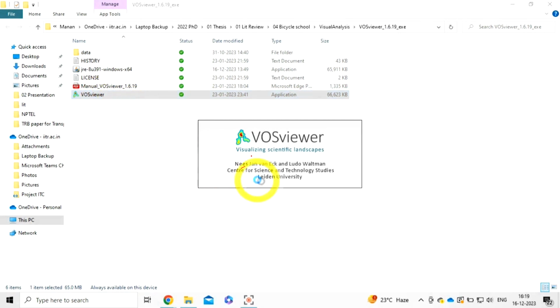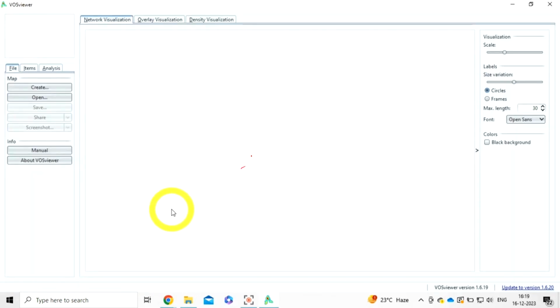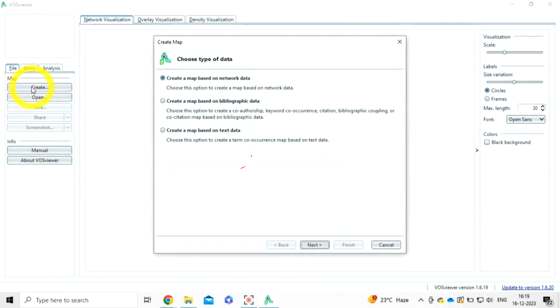Now, you just install VOSviewer; this is open source, and you can easily download it. This is the interface where you create that particular thematic map, and you create the map based on the bibliographic data.